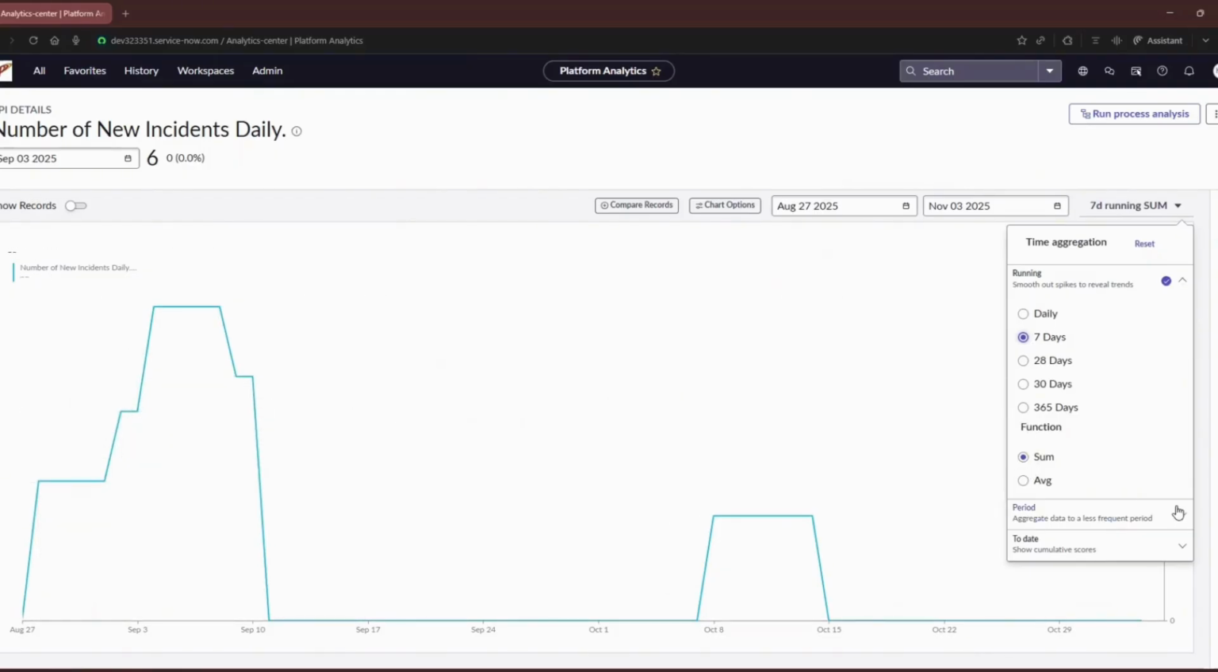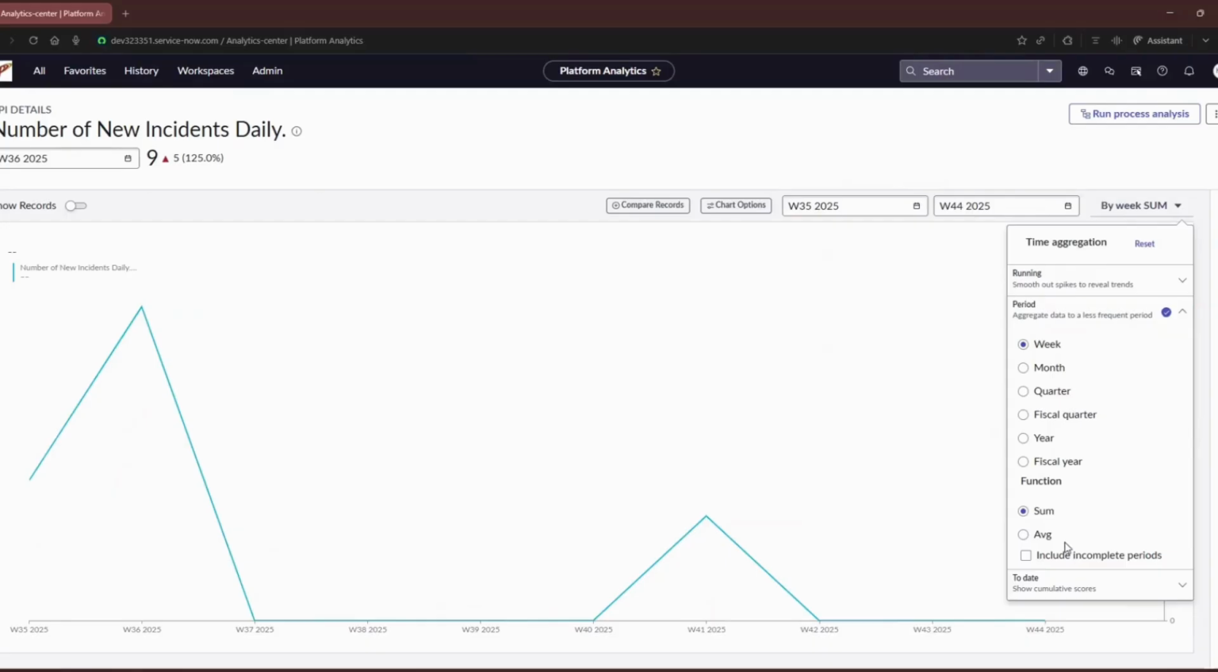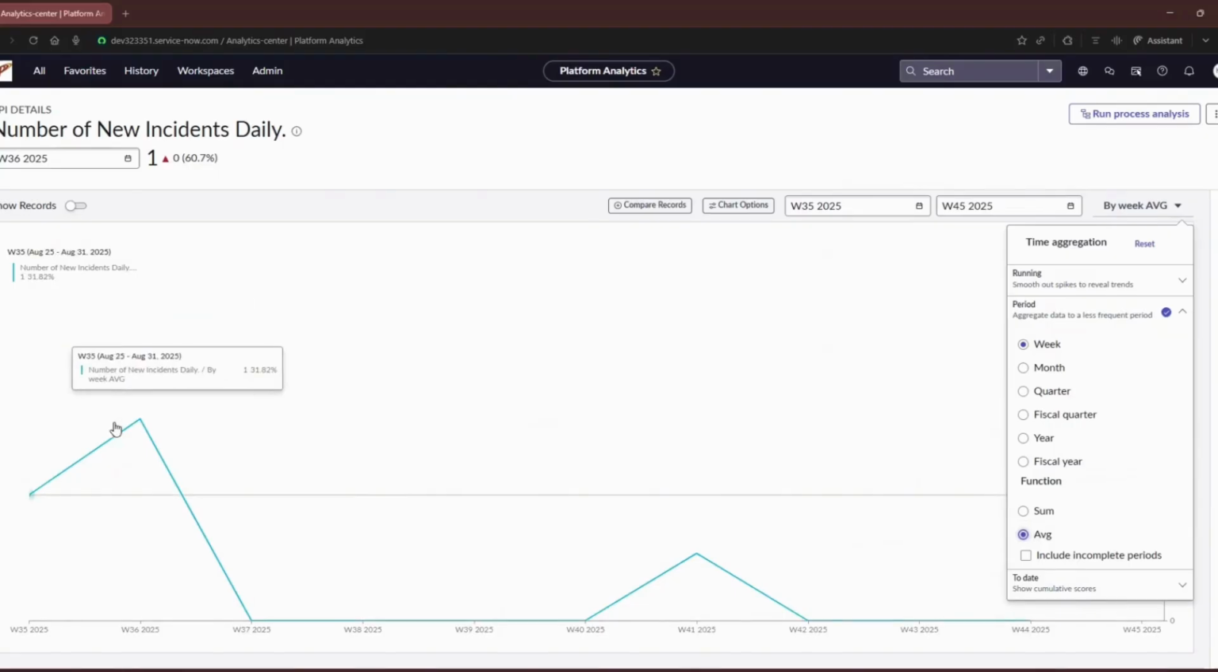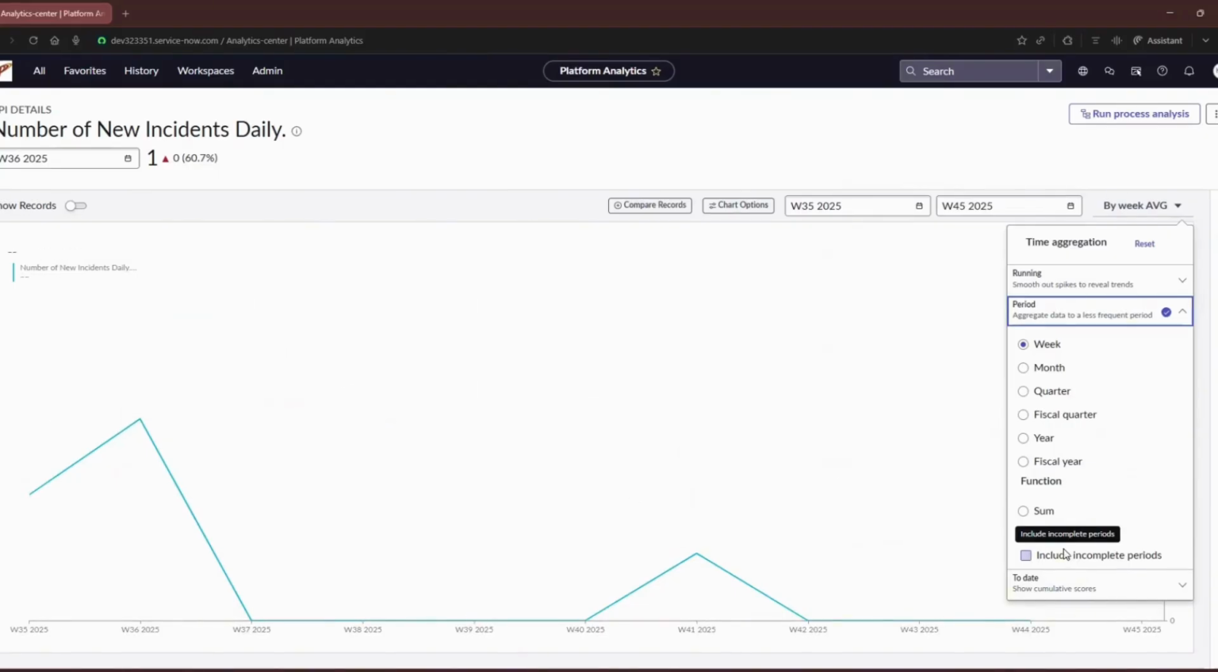Coming to the period aggregation types, period aggregation rolls up your scores to less frequent intervals, like combining all 7 days data into a point and shows it as a week. For example, week and sum. It shows every week in 2025. So when you click average, it shows the average number of incidents created in that week. Enable include incomplete periods if you want to show ongoing weeks or months.